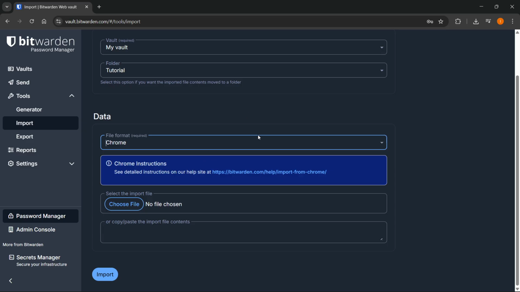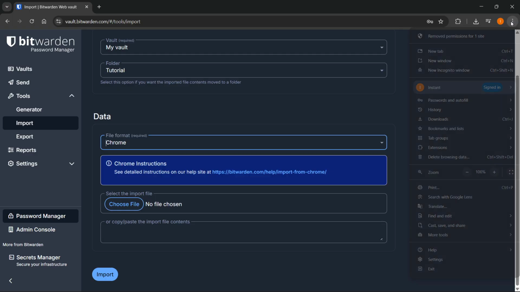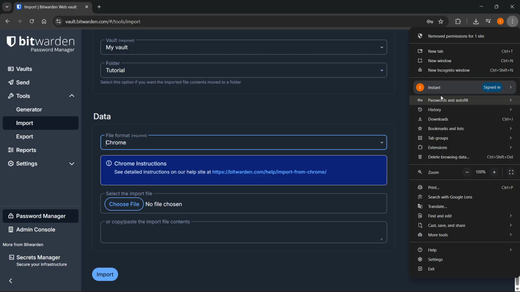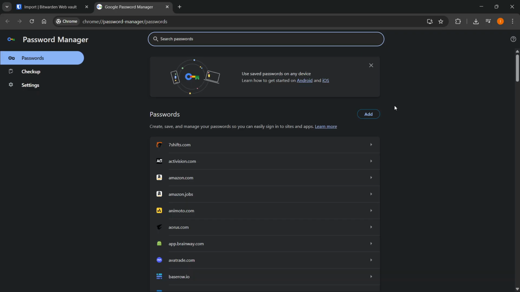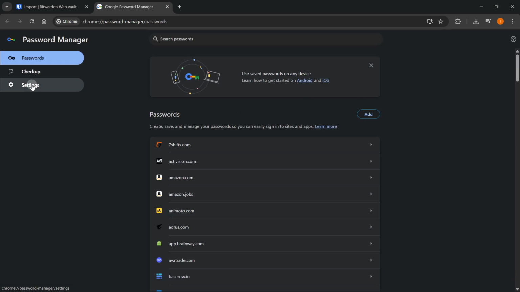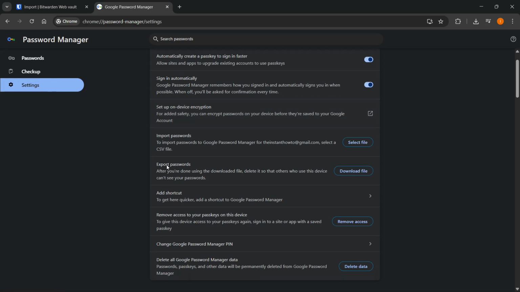It's very simple. If you are on Chrome already, you want to go to the top right and click on those three dots. But if you're not, just open up Chrome and click on over here, and then you want to go to Passwords and Autofill and click on Google Password Manager. In here, you'll be able to see all your saved passwords. Go to Settings over here on the left, and then here it says Export Passwords.